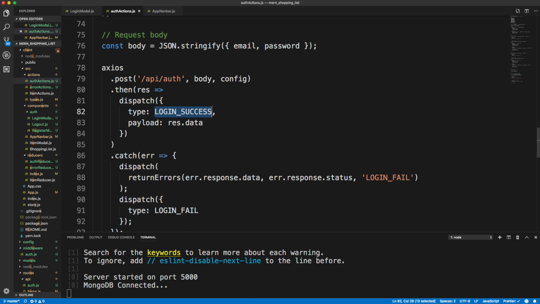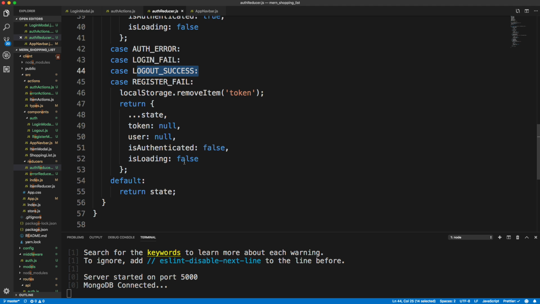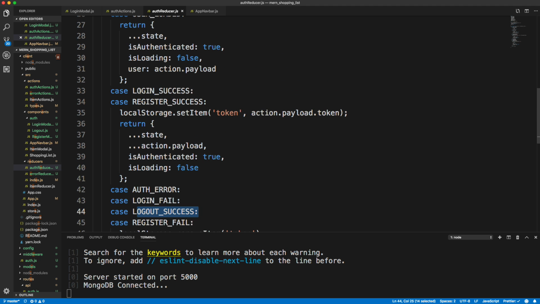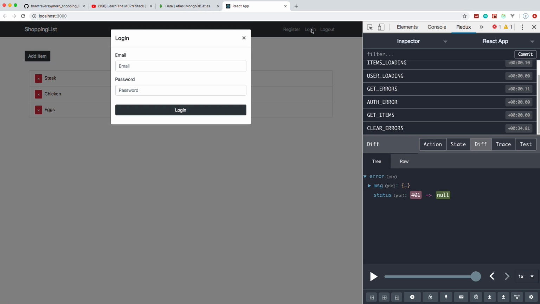If we get login success, we send the response as the payload to the auth reducer, which is where's my reducers? Right here. So login success. I'm sorry, that's log out. So login success, which will do the same exact thing as register success. It'll set the token, it'll set is authenticated to true, it'll set the user and all that stuff. So let's go back into our app and go to login.